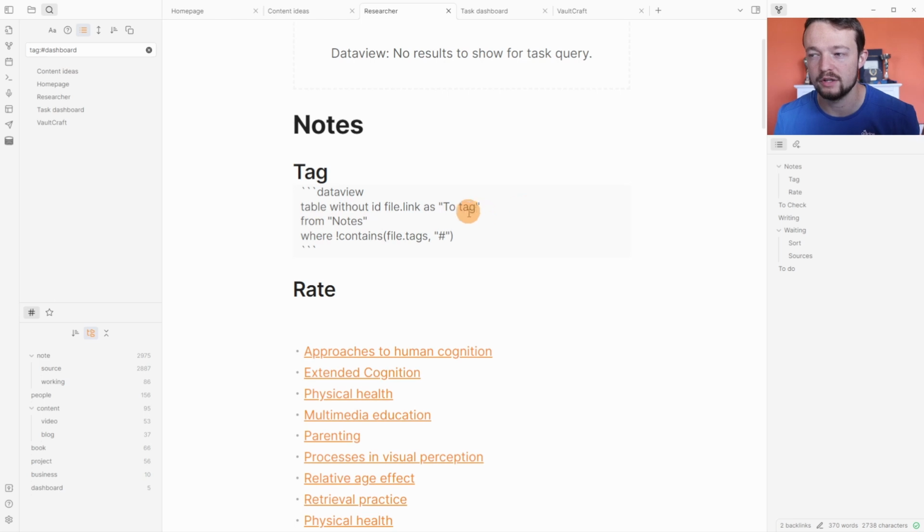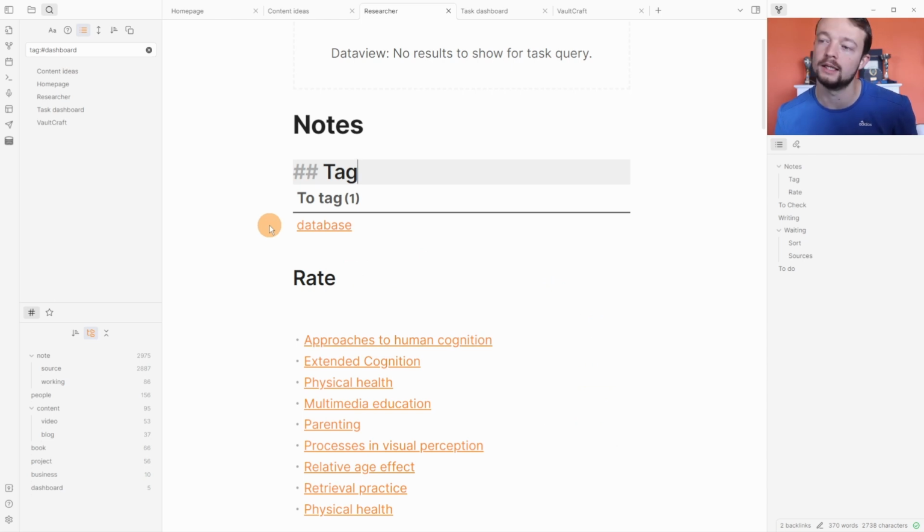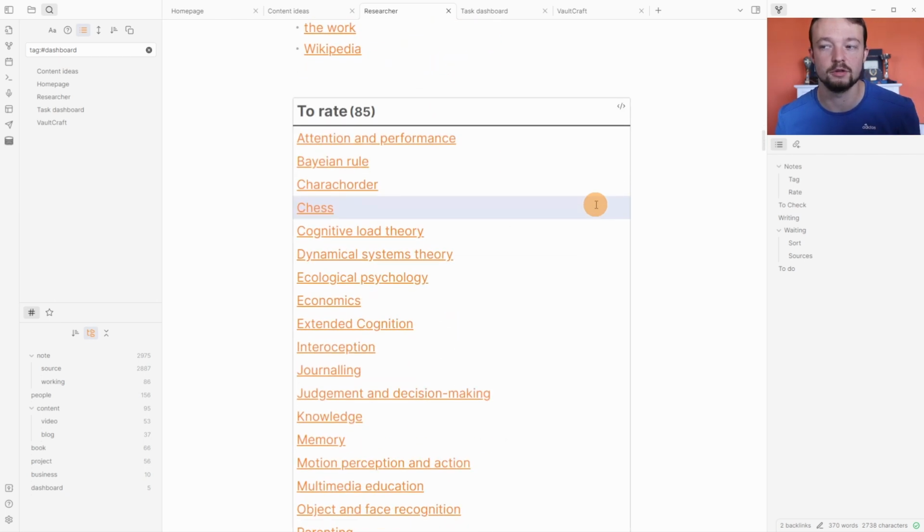I have this query that's looking for any page that isn't tagged, so at the moment it's just that database page that I showed you at the beginning with the plugin, but this makes sure that all the pages are tagged. I then have all of the pages that I need to rate, so I need to give them a value. I need to work out what that value is, and you can see there's the data view query to make sure I don't miss anything.